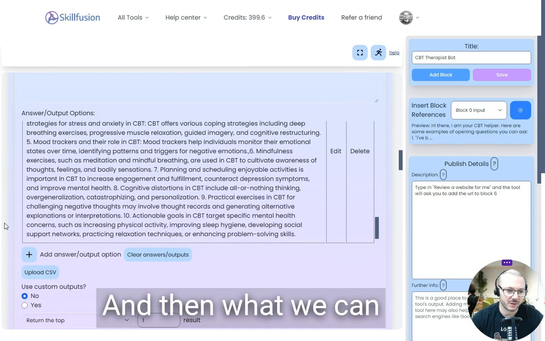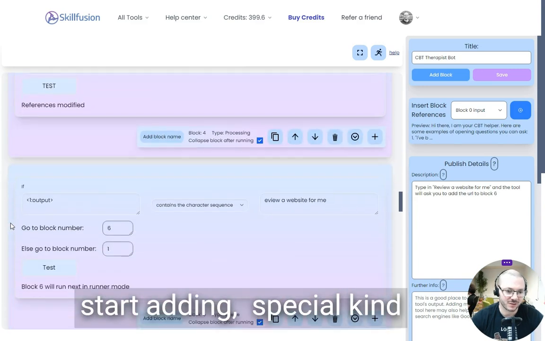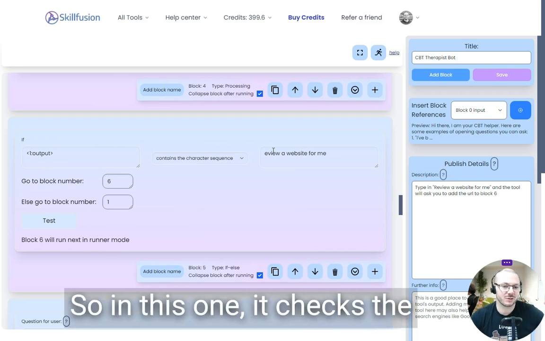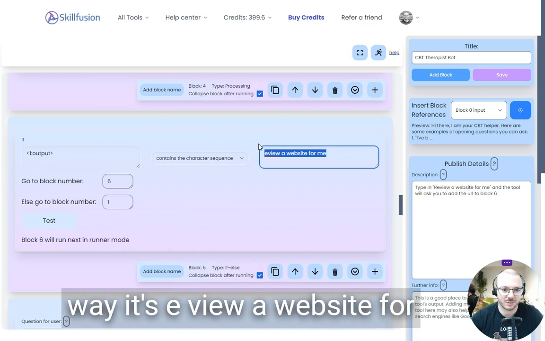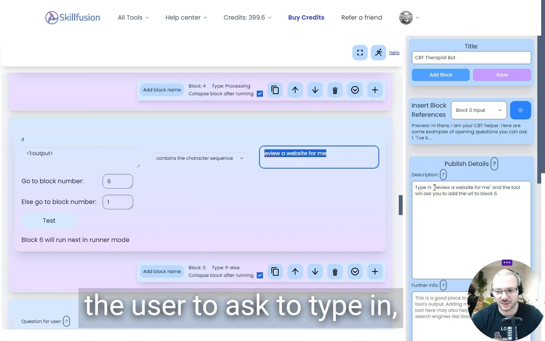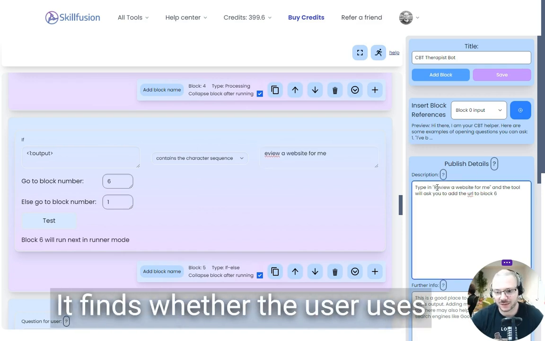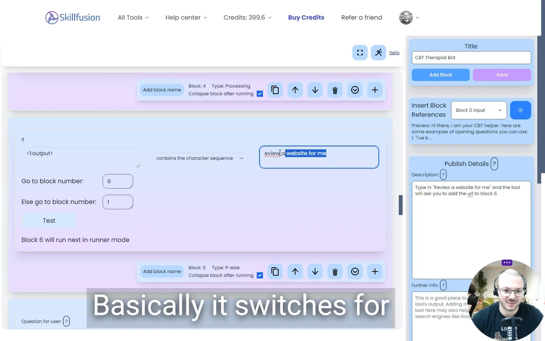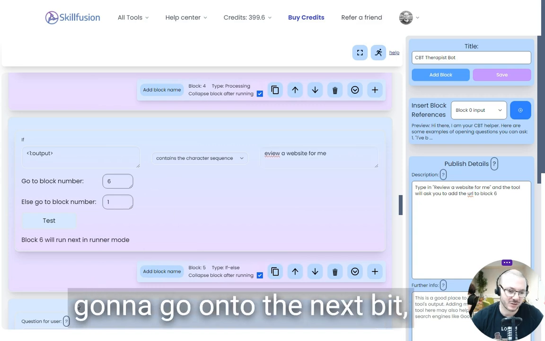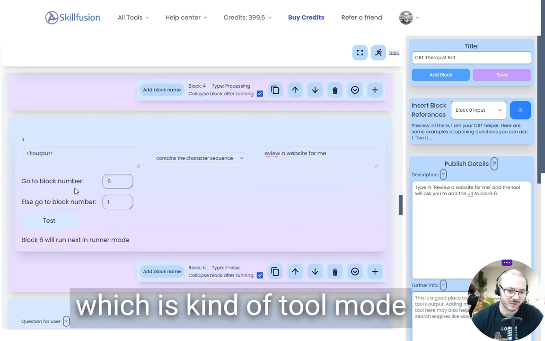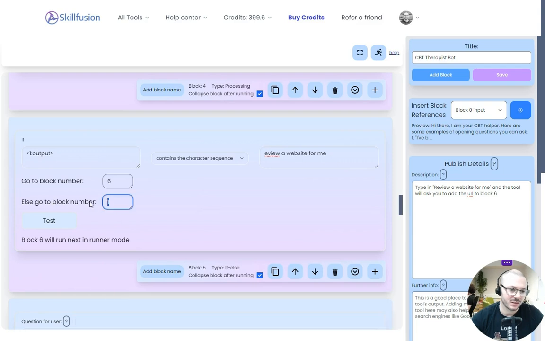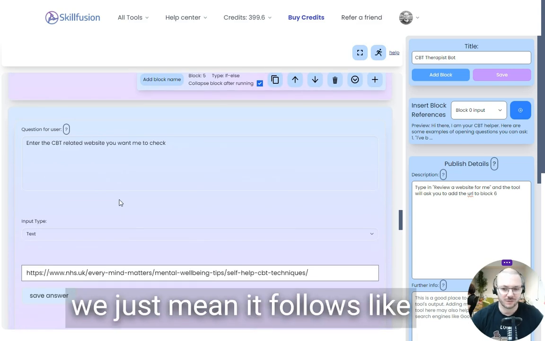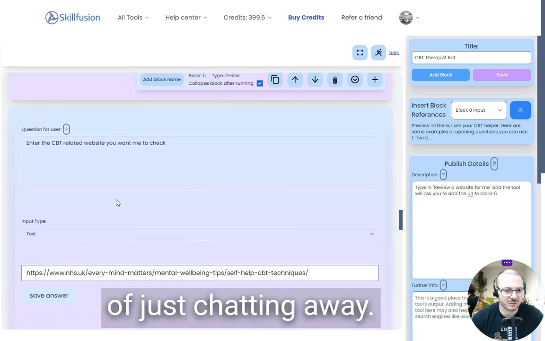And then what we can add, if you want to go to the next bit where you start adding special extra bits to your tool, we need something that's going to control the flow. So in this one, it checks for the words "view a website for me", which is what we tell the user to type in. I've chopped the R off, so it finds that whether the user uses uppercase or lowercase R. Basically, it searches for that. And if it's there, it's going to go on to the next bit, which is tool mode instead of chatbot mode. Otherwise, it's going to go back to the chatbot. So when we say tool mode, we just mean it follows predefined steps instead of just chatting away.